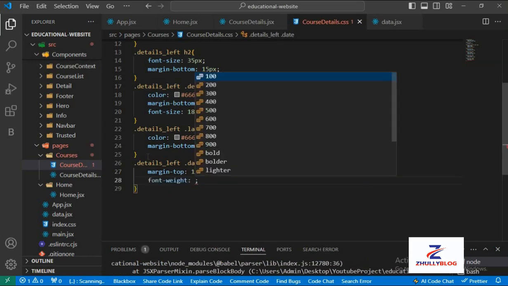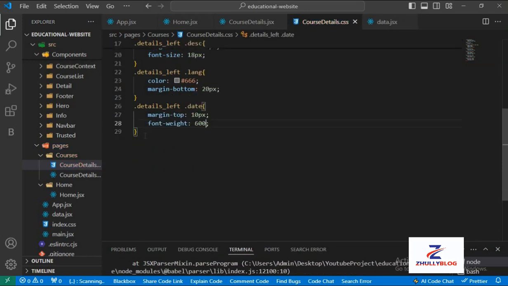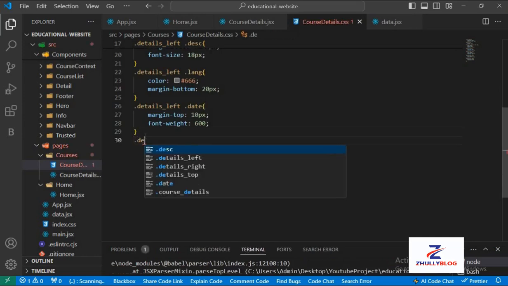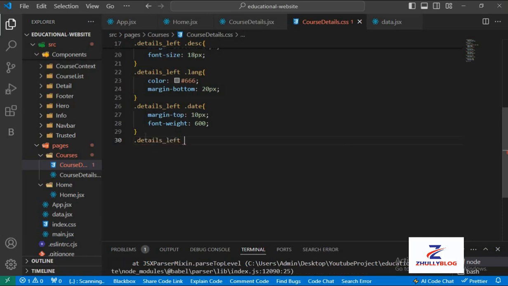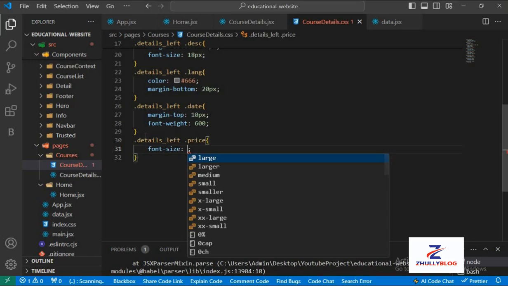So for the price container, I'm going to set the margin top to 25 pixels. The display is going to be flex, and the gap is going to be 25 pixels.